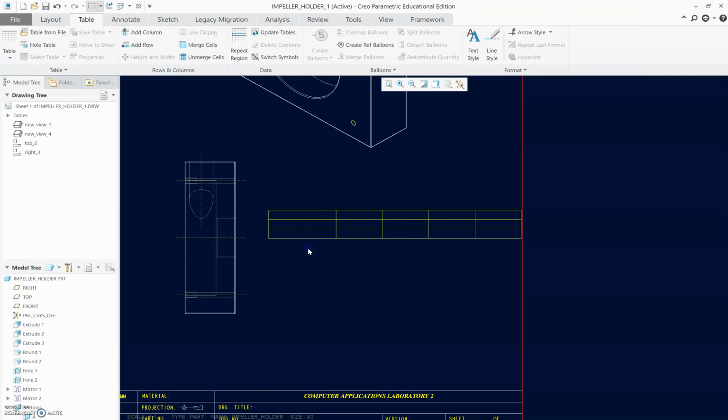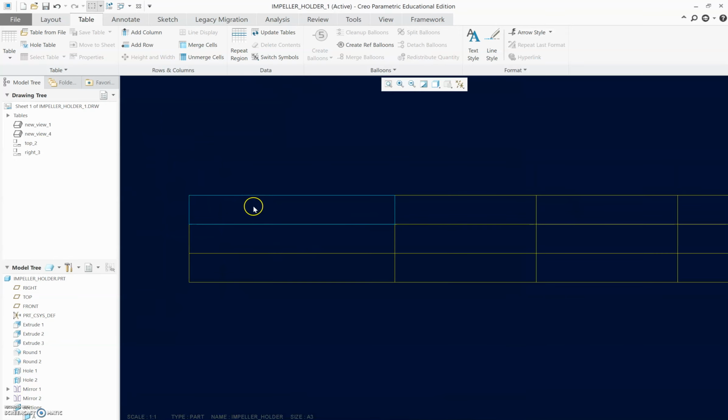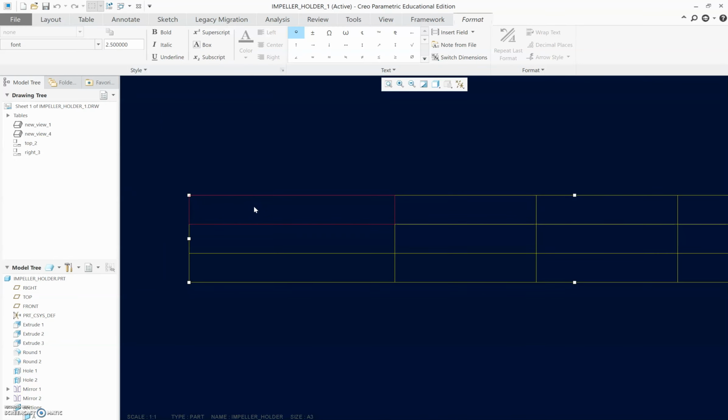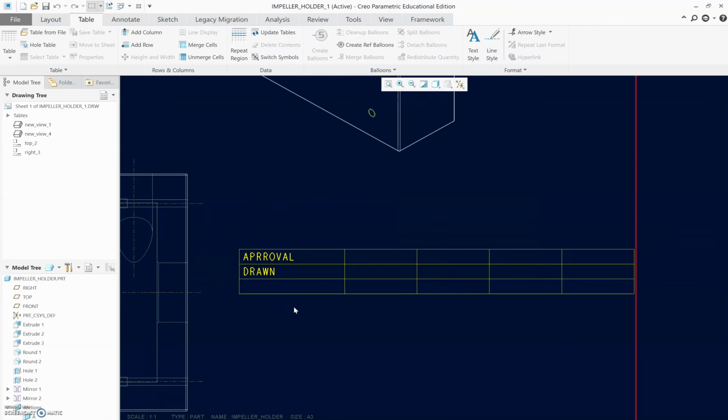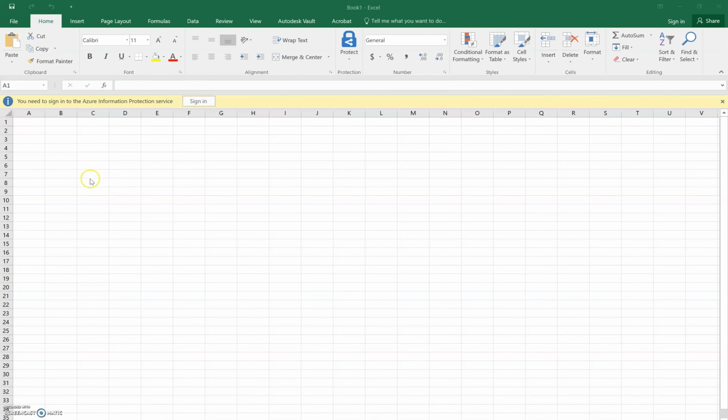So writing the words inside, you can also add in, double click the box that you want. You can write in the notes, so you can just write approval, for example, double click. Okay, so these are some of the examples you can use it to indicate the notes inside the table. Okay, next, you can actually import the table to the drawing itself.